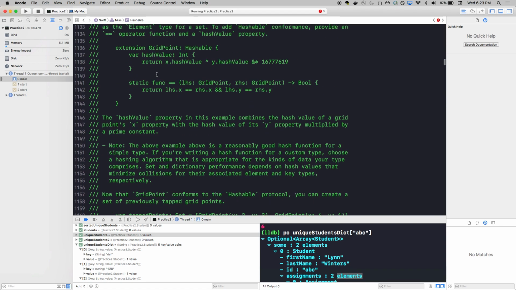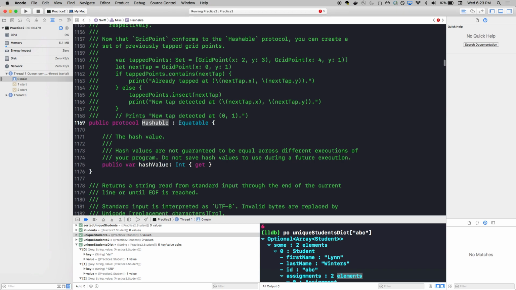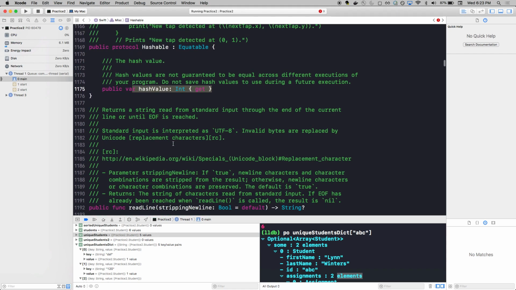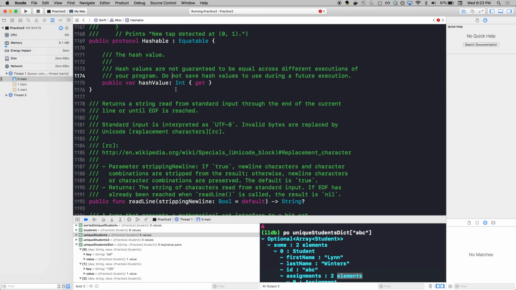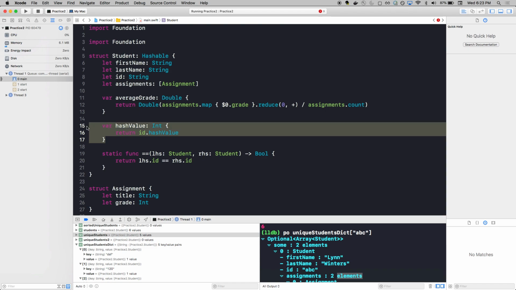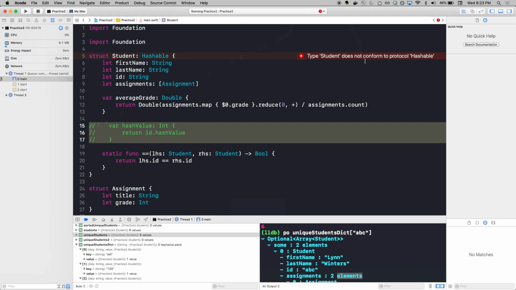It is a protocol that also adheres to Equatable. That's something that you can use to compare two data structures, essentially. And it also has this property called the hash value. The hash values are basically an integer, which we're going to use to hash the data. And so all you have to do is adhere to this, and you would add this to your struct. If I didn't have it, I would get a compilation error that says the student doesn't conform to protocol because I don't have this hash value.